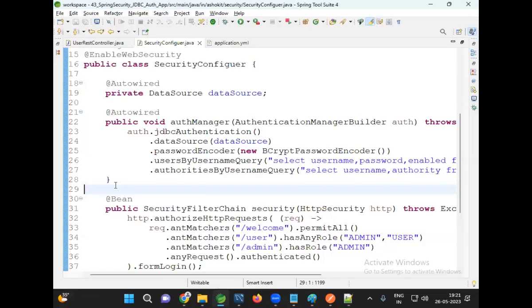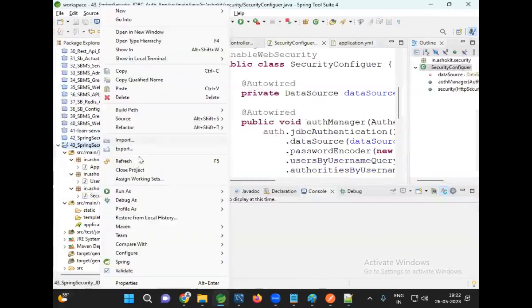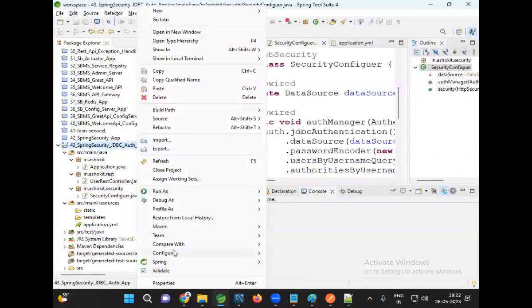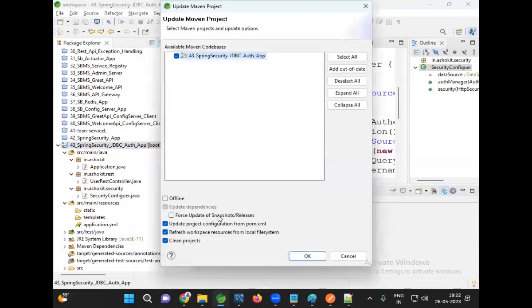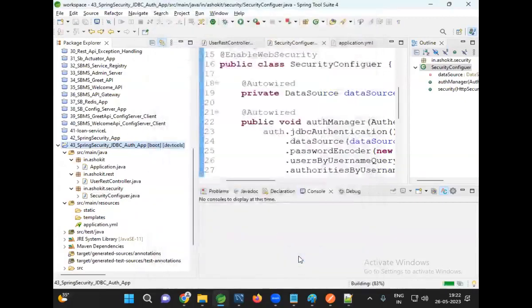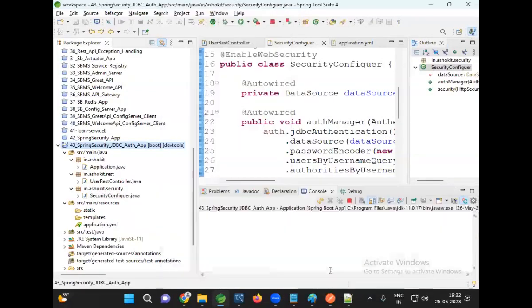Are you clear? Let's run this. Refresh. Maven, update the project. Right click, run as boot application.